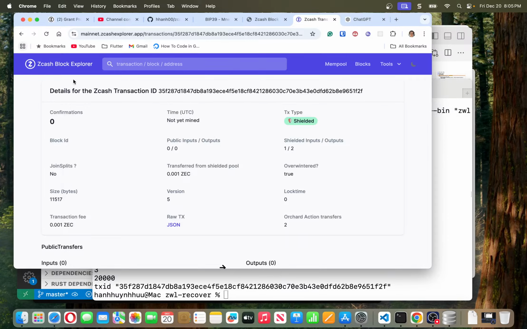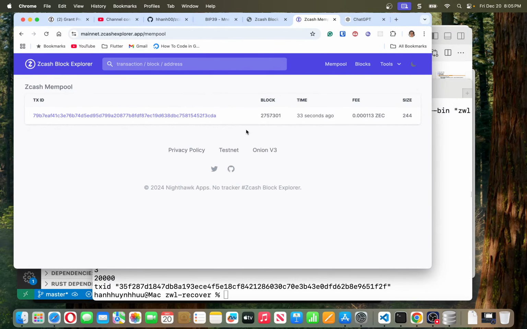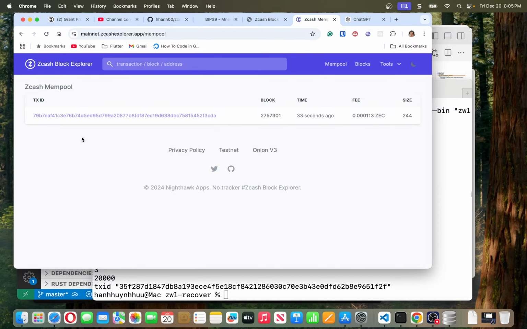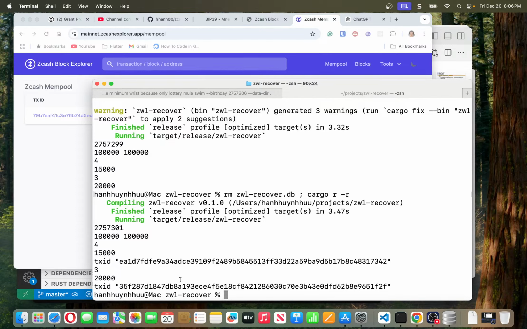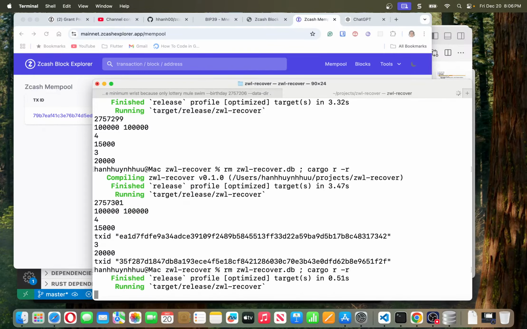But we should still have to wait for one block. Current block is 302. Oh, only one. So it was mined, wasn't it? Yes, it was mined. 7B, yeah, no longer there. All right, so now we run the tool again. The tool would probably error because we don't have funds, but whatever, it doesn't matter if we try to scan. So I'll remove the database and run again. But this time we should not find anything.